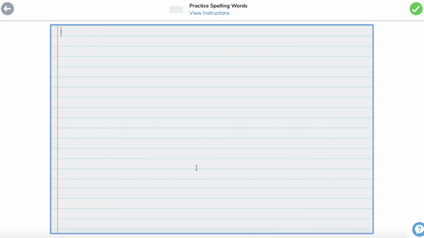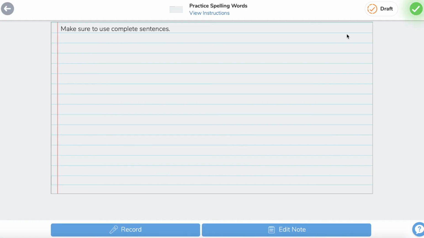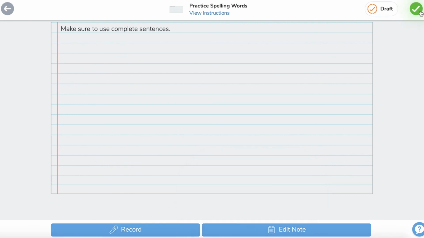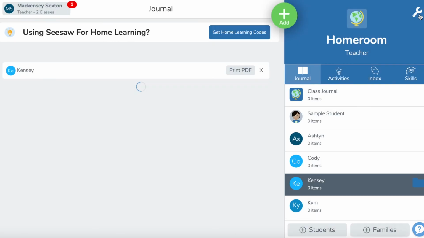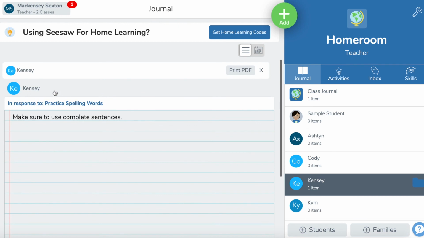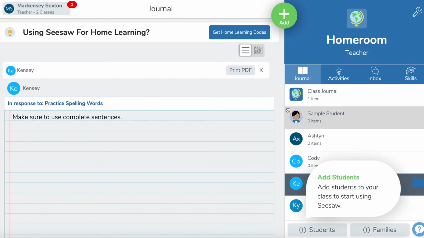The note, maybe I want to say, make sure to use complete sentences. If you want to, you can leave a voice recording with it as well. You can edit your note. You can click the check mark, and then there'll be that note to that specific student.